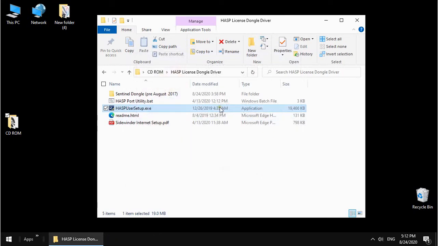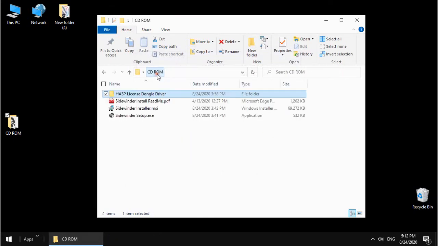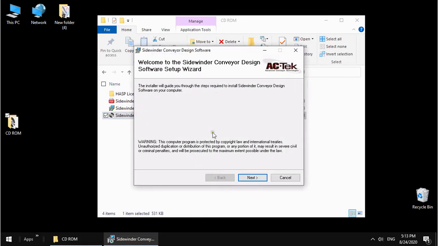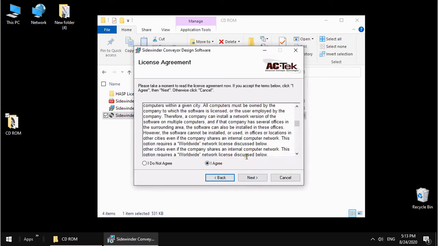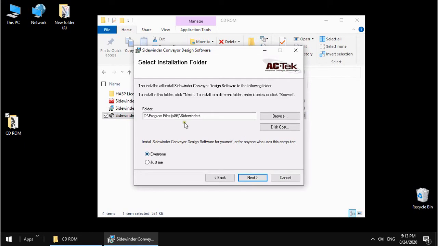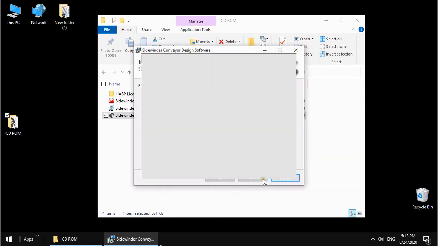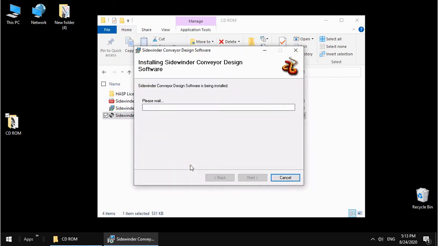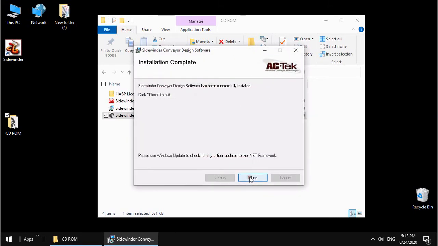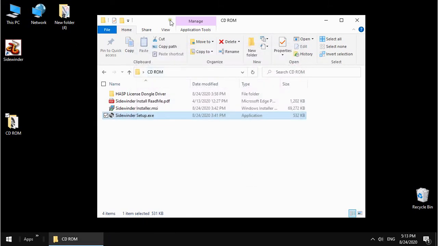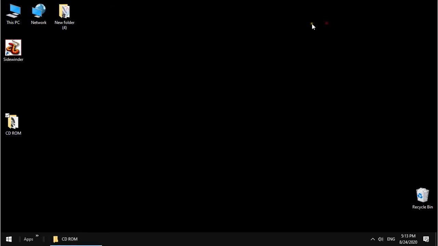So we've installed the USB dongle on the server, and I'm just going to install Sidewinder. Same type of thing. Read through your network agreement. Agree with it. Where do you want to install the software? Now, on the server, you don't necessarily have to install the Sidewinder software. It's just kind of nice because you can debug and make sure it's working. So there we go. We've installed the software and the USB driver.